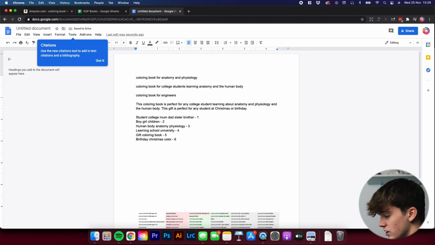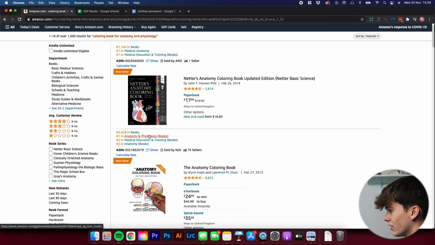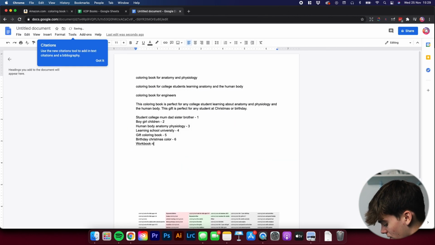And then the last box you could use is miscellaneous keywords that you may have missed out, and we could just go for, so if we're doing that niche, we can have a look and get some ideas. Workbook, notebook, sketchbook. There we have our 7 boxes.